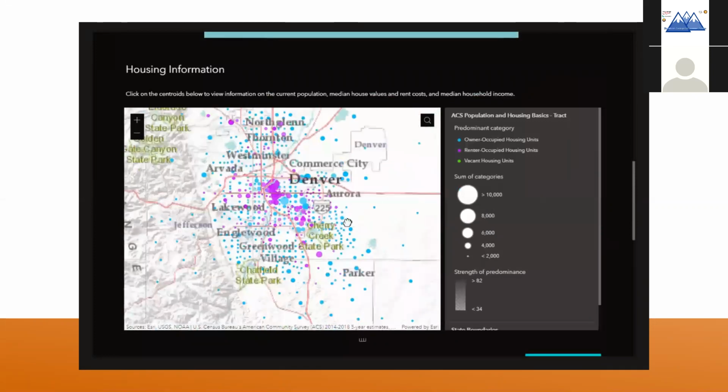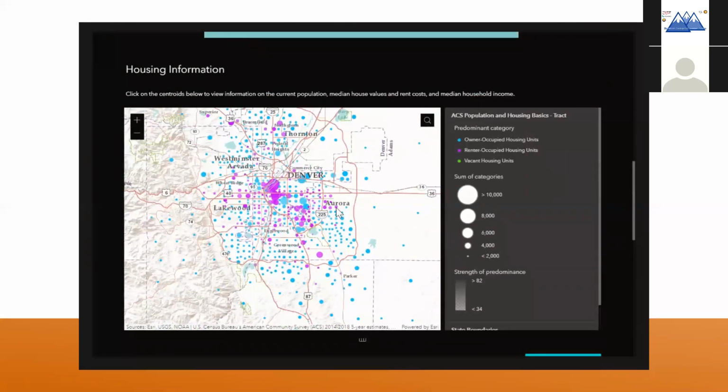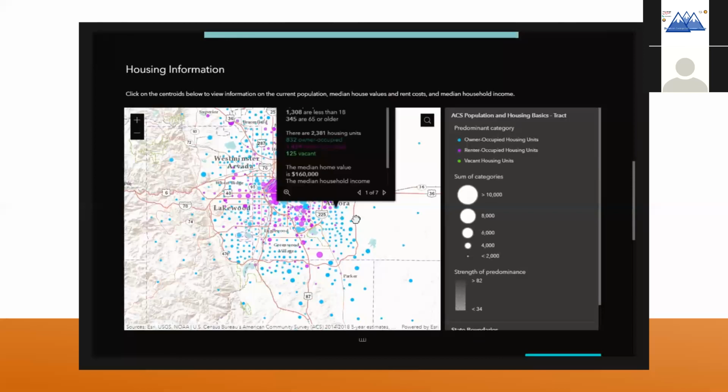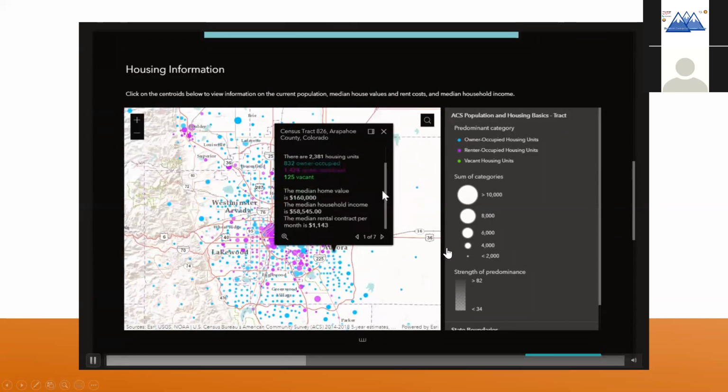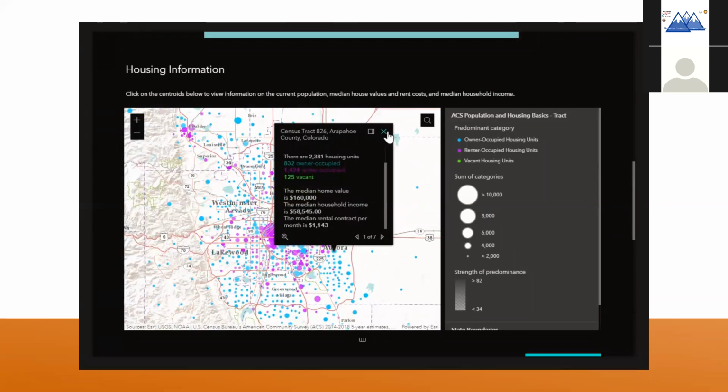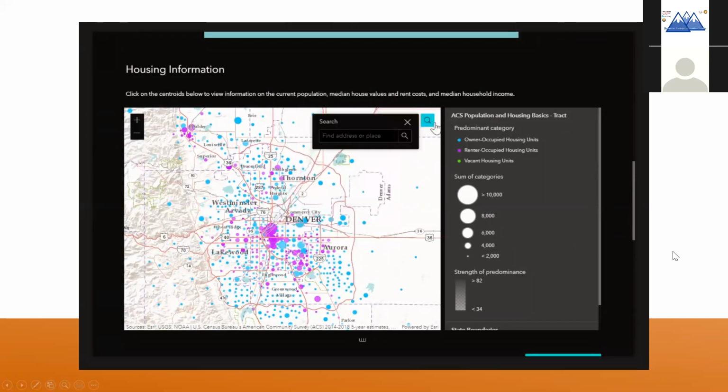You can interact with each of the maps individually with different widgets attached to them, such as legends or interactive lists. This is the layer on housing information. It includes demographics such as the median household income, number of renter-occupied housing units, and distribution of the age of the population.